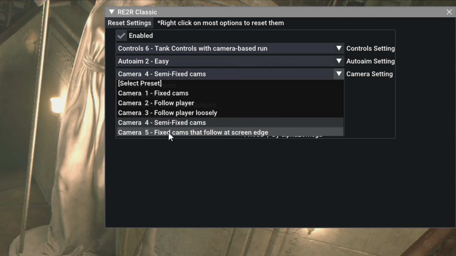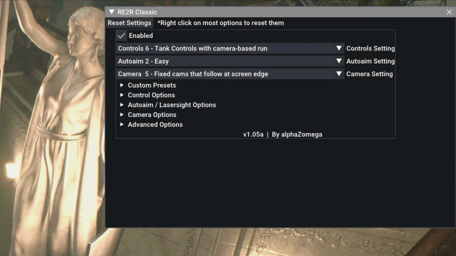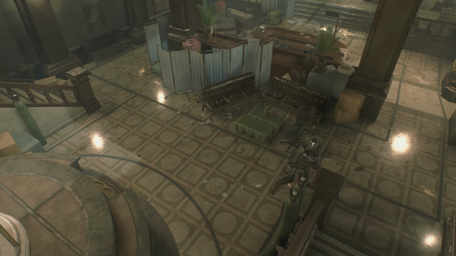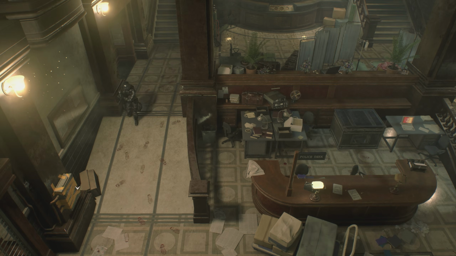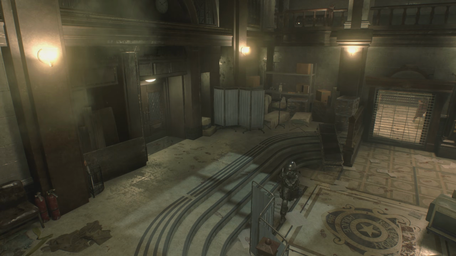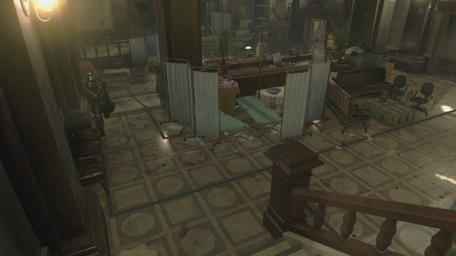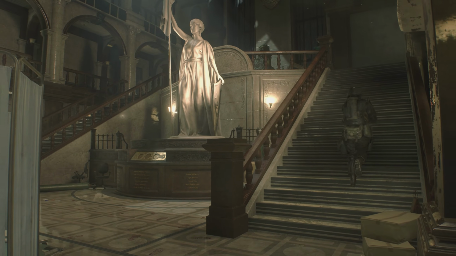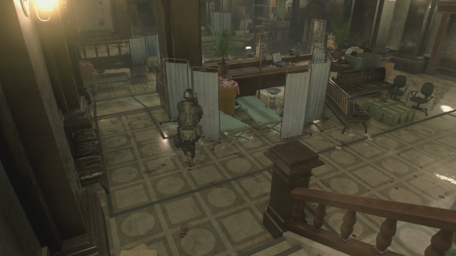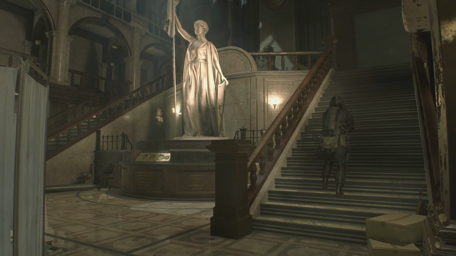And so, going over another camera angle: fixed camera that follows the screen edge. The camera will only follow you when you're almost past the edge of this fixed camera frame. Not really too much of a difference with this one, as you can see slightly, as you get close to the camera frame at the edge, it sort of moved. However, it didn't really see too much of that. Let's see if I can show it again. There we go. See, that slight instance there where the camera moved towards the edge of the frame. Like that slight movement there.